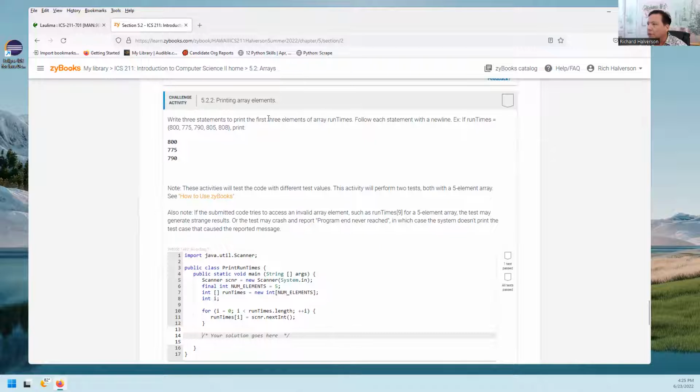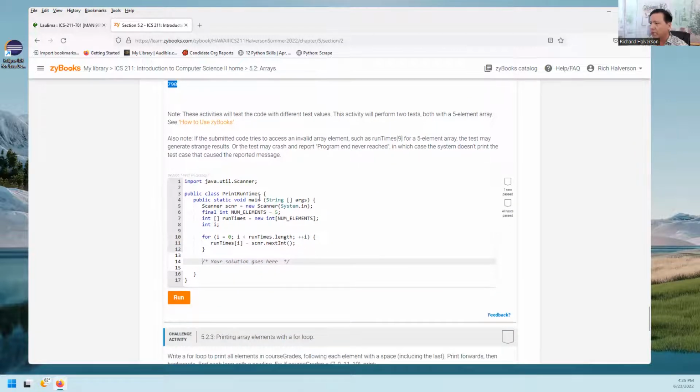Write 3 statements to print the first 3 elements of an array called runtimes. Follow each statement with a new line. So in other words, if runtimes equals that, then the first three elements are 800, 775, and 790. So it prints 800, next line 775, next line 790. And we're supposed to write the code for that.